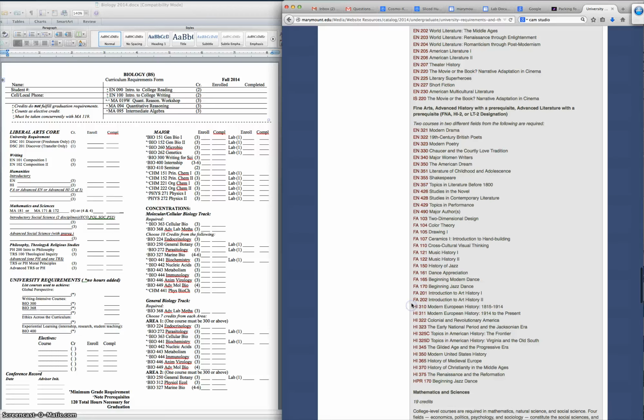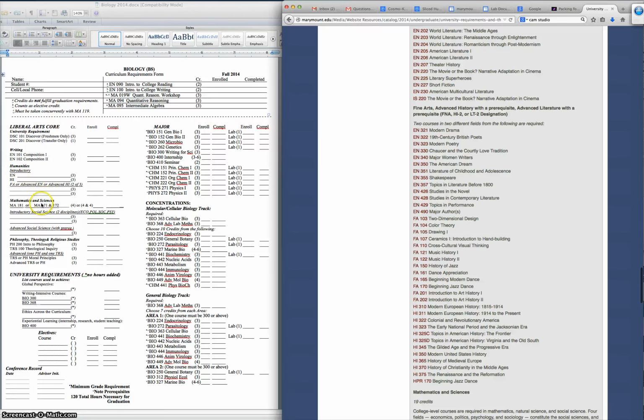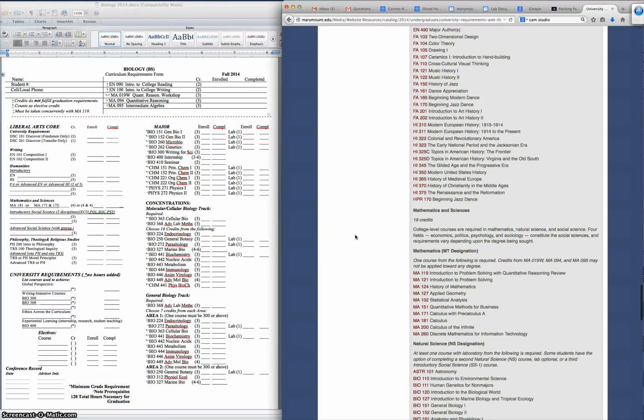Okay? So we're walking through and getting our requirements out of the way. For the math and sciences, this is a little bit unique for biology. You get your requirement by taking a math course that we require for our major. This is either going to be Math 181, which is calculus, or Math 171 and 172, which takes calculus and breaks it up into 2 semesters. So that would be the other option for your math classes. And this will fulfill your math requirement for Marymount.